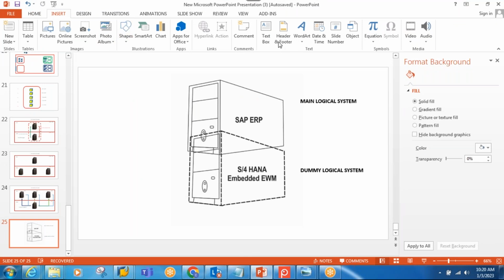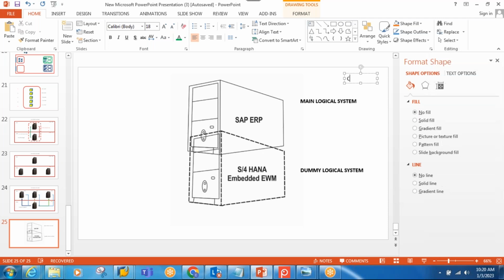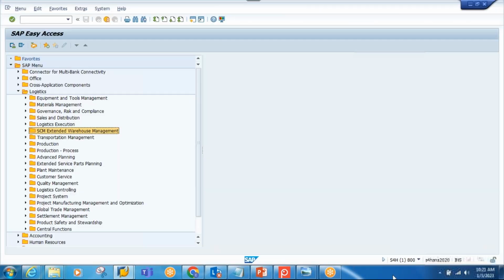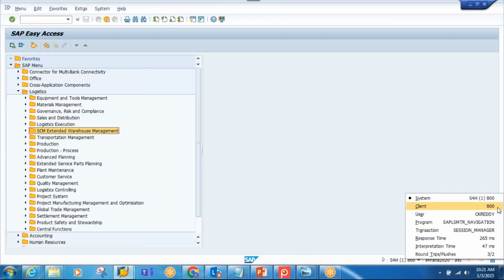Here I am noting down client 800. Whatever we have seen yesterday, the same is required here as well. Client is 800 in this system. Say here, client is 800 and the system name is S4H.